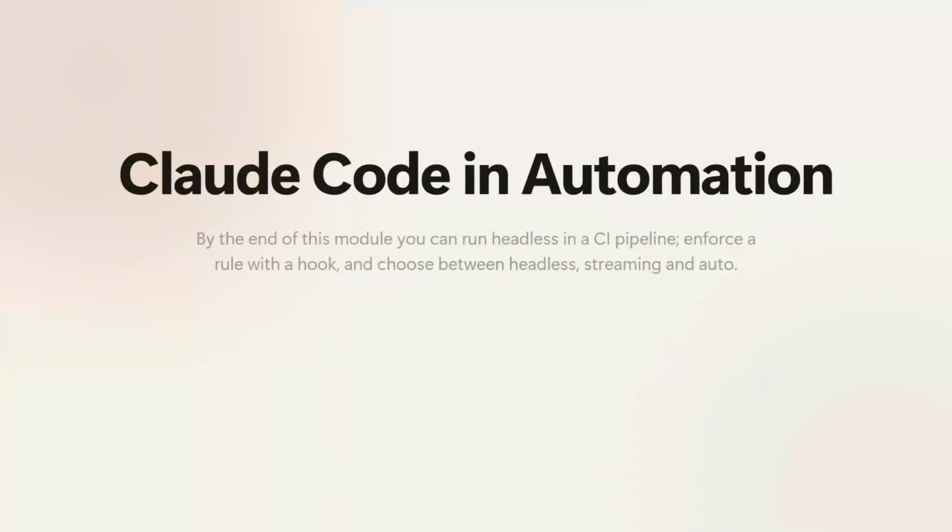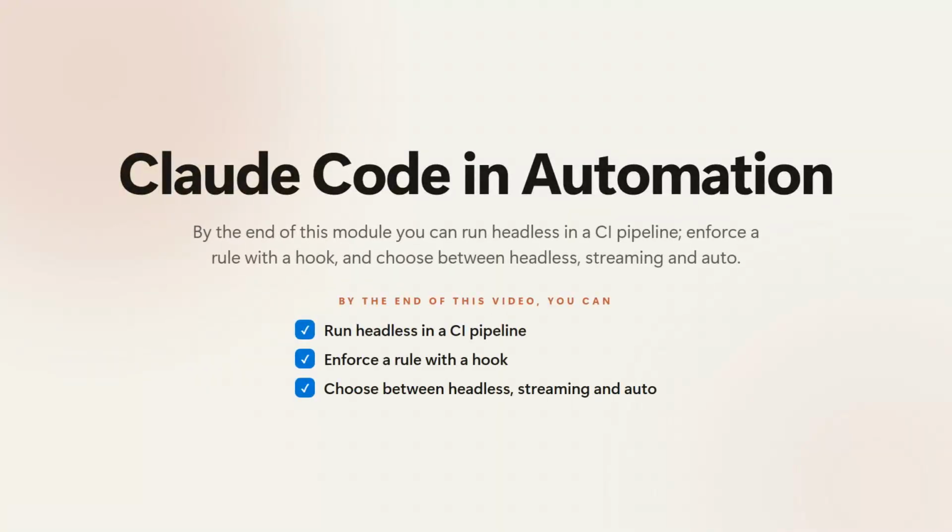By the end of this module, you can run headless in a CI pipeline, enforce a rule with a hook, and choose between headless, streaming, and auto. Here is how this module builds up.